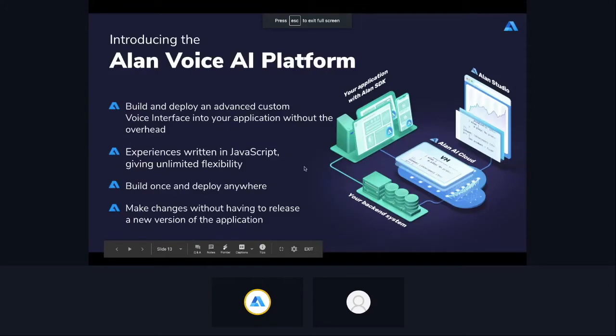The Alan platform is enabling all of this. It lets anyone build and deploy an advanced and customized voice assistant for an application without a lot of the overhead that might be required for some other voice platforms you may know of. So it really only takes one developer to build the experience, to integrate the experience, and it's all created in JavaScript.